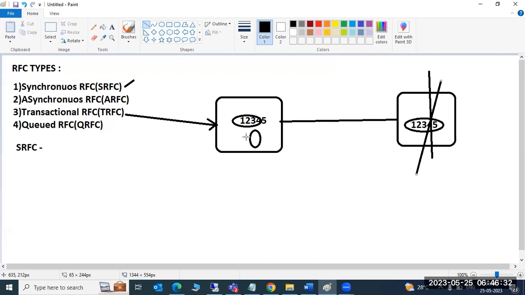Why? Because while sending the data from source to target through an RFC connection, in SM59 we create the RFC connection. Then you schedule a job to run in the target system. If the target RFC destination is not available, the job won't run, right? The job will fail, or we cannot send the data. So you cannot transfer it, because it will say your target system is not available.